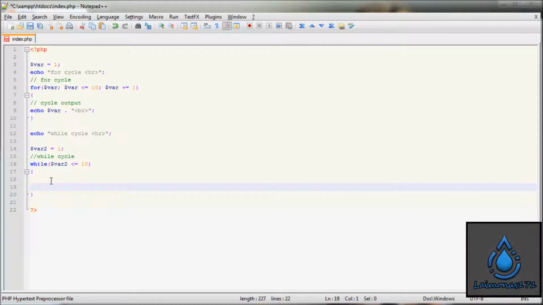So let's output our var2, which one is equals to 1, and after that we need a break row for better reading, and after that we will write here var2 plus equal to 1. So it means it will run cycle like that.